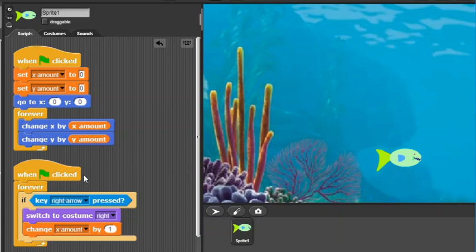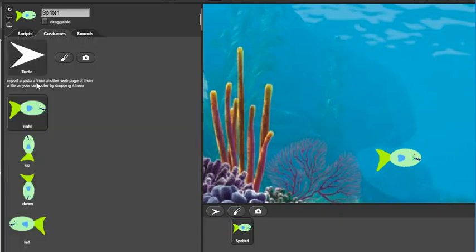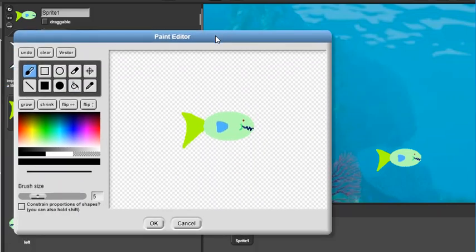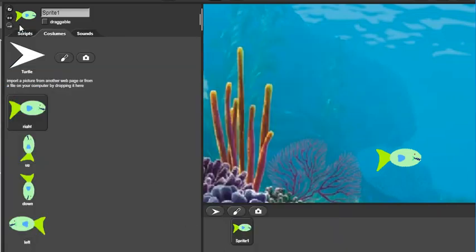So let me just show you what the costumes look like. I made a different costume for each direction of the fish. So one to the right, one up, one down, one to the left. And of course, you can do this with any sprite. I just made multiple copies of the sprite and then just flipped it either left, right, or up, down. And that sort of allows me to control how I want the sprite to look when it's pointing in different directions. So you're going to do something similar to that.